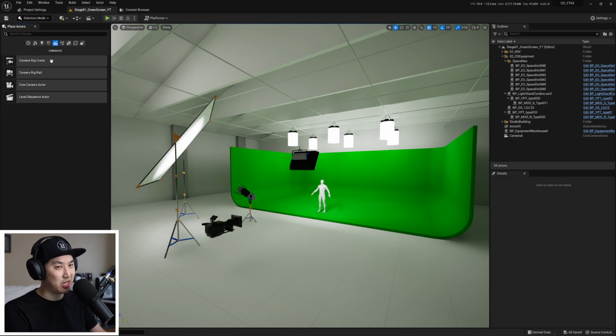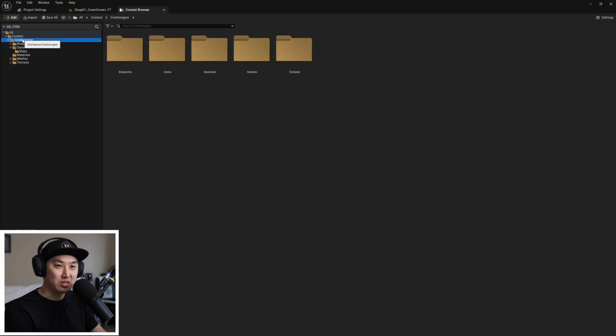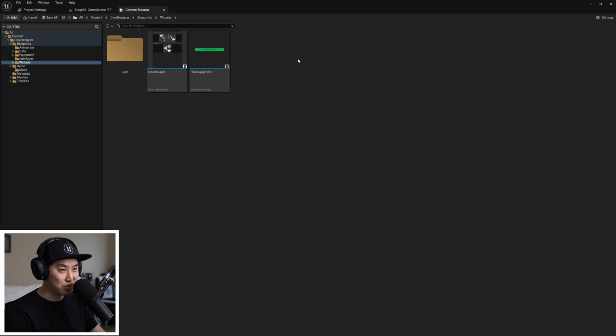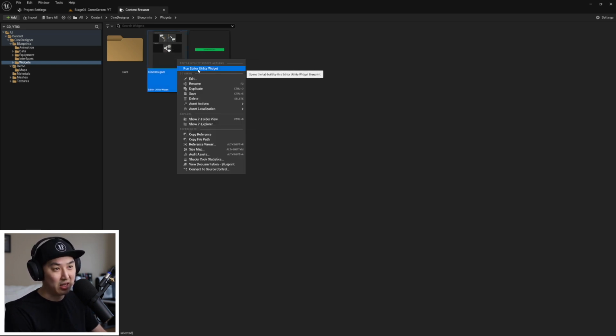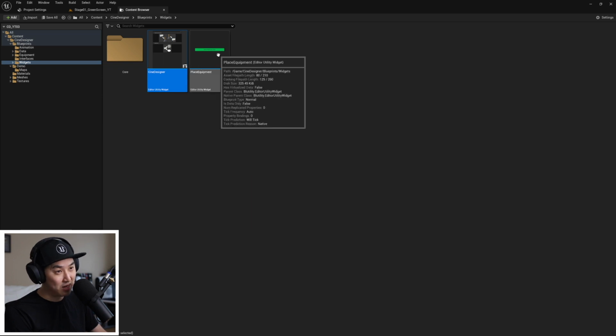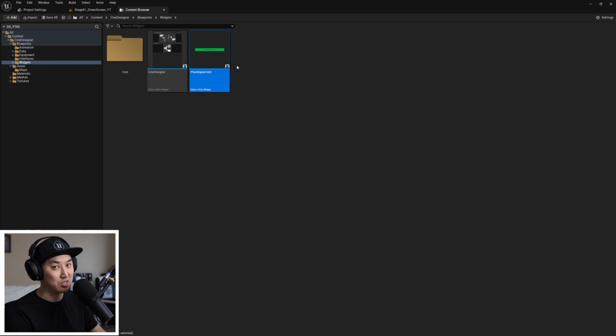You will need the cinema camera. We do need the Cine Camera Actor. That's what's in our scene right now. We will eventually have our own cameras. But what we want to do is go to the Content Browser, and we're in Cine Designer, and we're going to go to Blueprints. We're going to go to Widgets. Widget's a funny word. We're going to right-click the Cine Designer Editor Utility widget. We're going to right-click and run the Place Equipment widget as well.